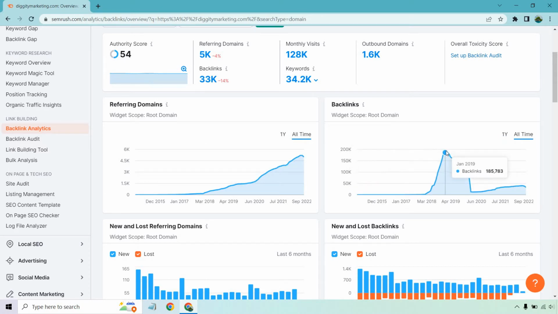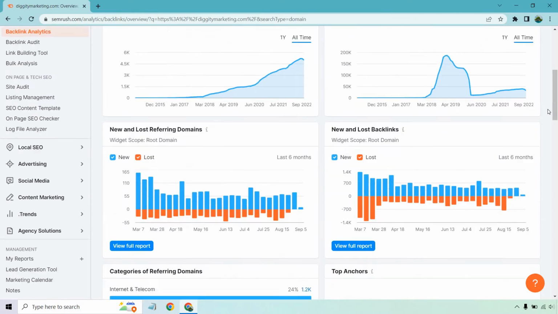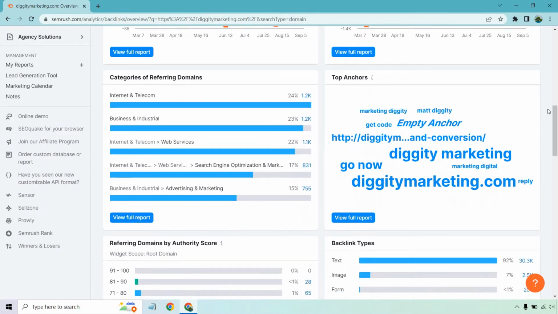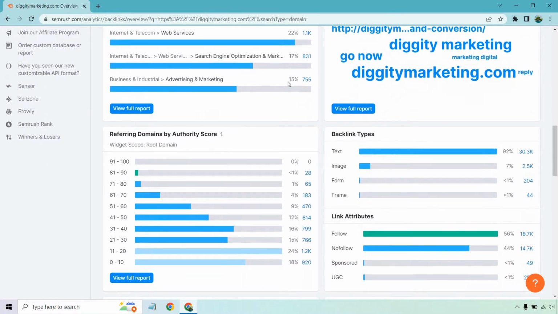There's been the same here. A lot of times when there's that many backlinks, usually someone is spamming a website. It happens. If you're an SEO, you know how it is. Talking about some of the top anchors, categories, which is good. Overall, he is about online marketing, SEO, affiliate marketing. So you can see from internet and telecom, business and industry, web services, SEO, advertising and marketing. This is good because that represents what his website is going to be about. If you see a website and the categories are not related to the website, usually it probably means there's a lot of spam going to it overall.